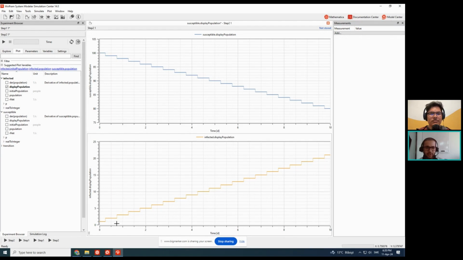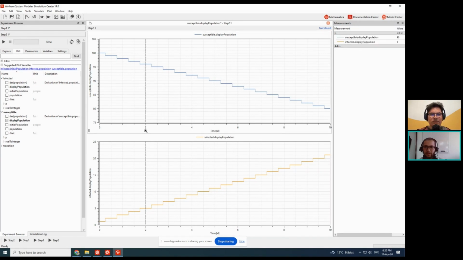So I had 2 per day. So it's from 99. I could go to day 2, and I can see that for now I have around 5 people who have moved from the susceptible to the infected group. Right.